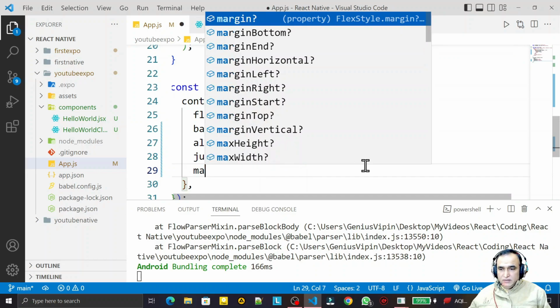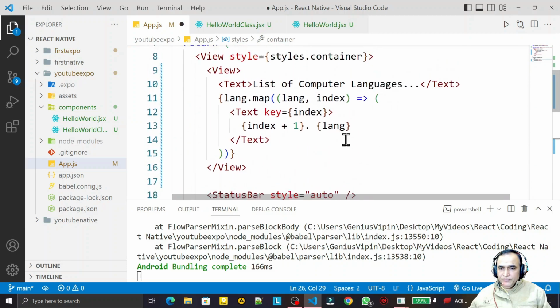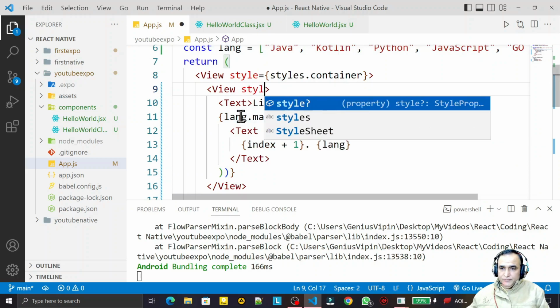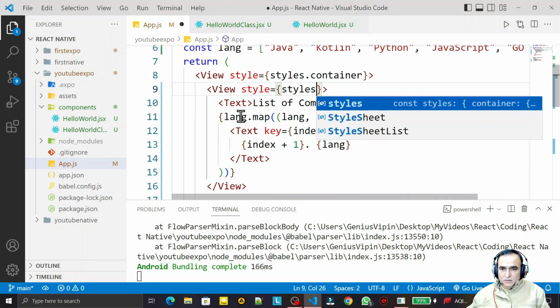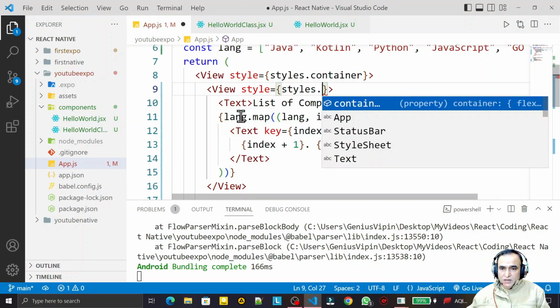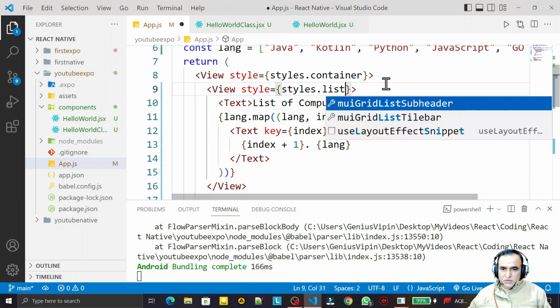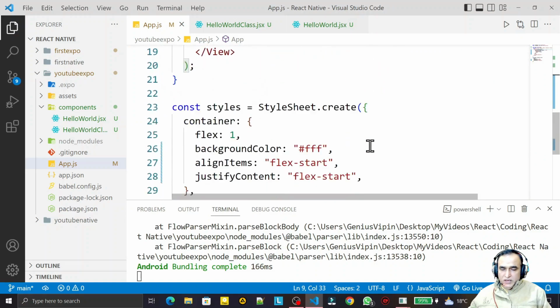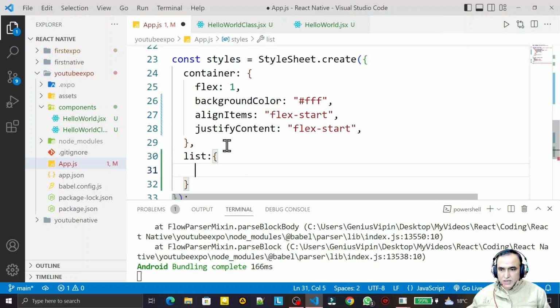For that I can create one more style, not only this, because the problem is here in a heading. So I say this one, I say style here, this should be style dot list, the list information. This list is not available, so I have to create it here under this. So I say here list, and here I will set the property.